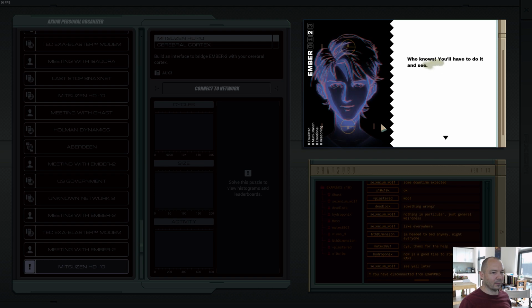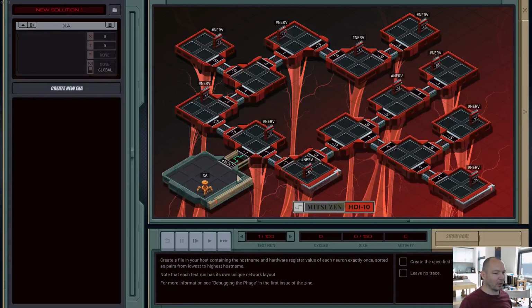Okay, so what's this level? Create a file in your host containing the host name and hardware register value of each neuron exactly once. Sorted as pairs from lowest to highest host name. Okay. Right, because there's that command that gets us the name of the current host that we never use.